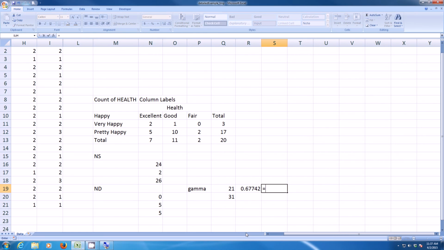And I can just multiply that by 100 to express it as a percent. It comes out to about 67.7%, or if we round it, maybe 68%. So what does that tell us? Well, that tells us that there's a positive association between health and happiness. And so as somebody's health increases, so does their happiness. And that makes sense. It seems to comport with our intuition about the relationship between these two variables.